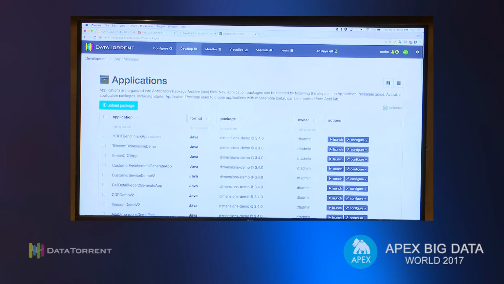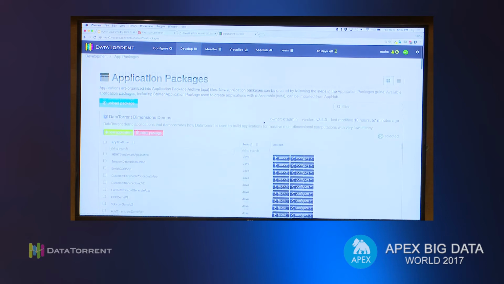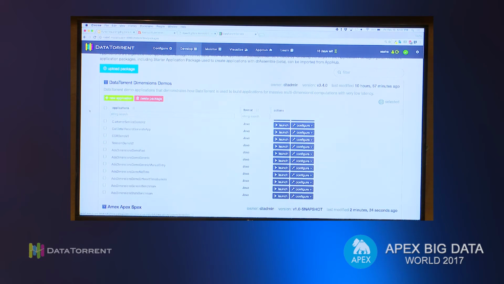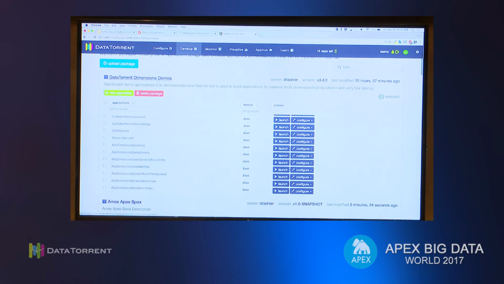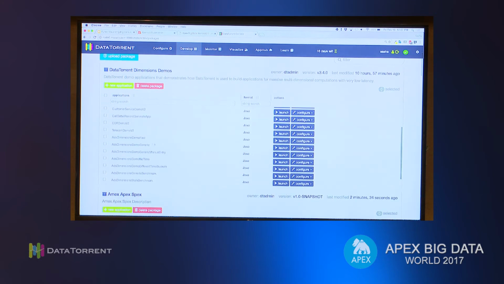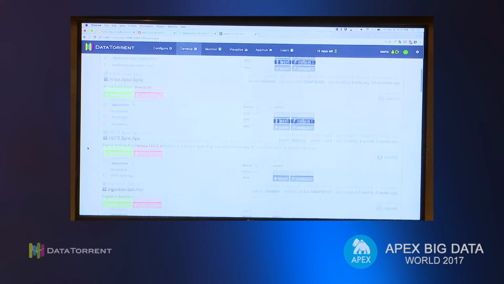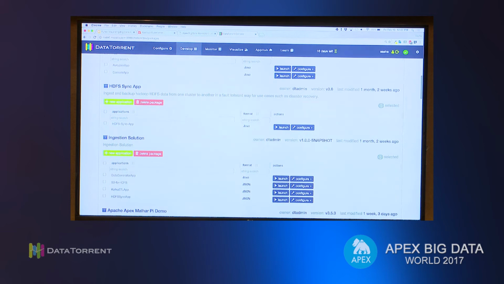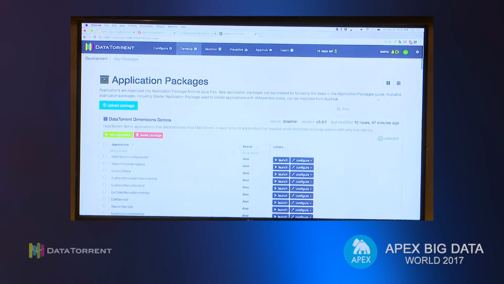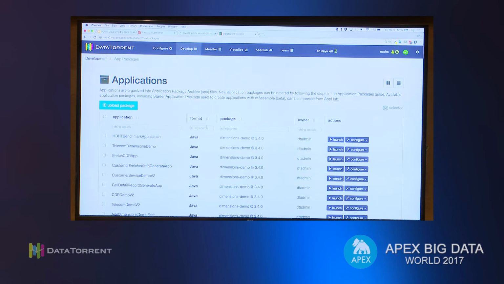You can either go by applications list, or you can click on the tile view. Each larger tile here, for example DataTorrent dimension demos, represents a single package, and all the apps listed are the apps inside that package. Some of them, like HDFS sync app, have a single app inside. So you have multiple views provided here, and of course you can search and filter for your applications.